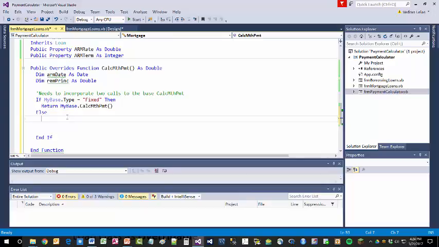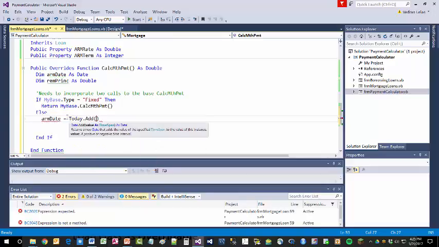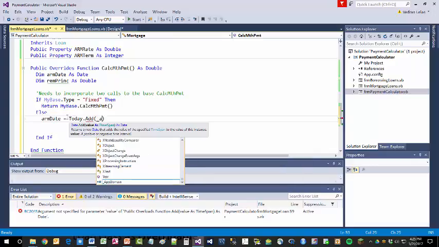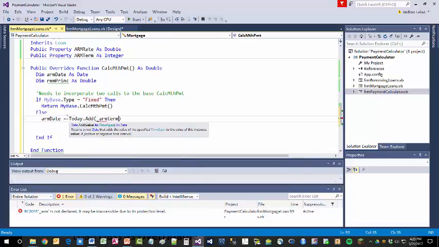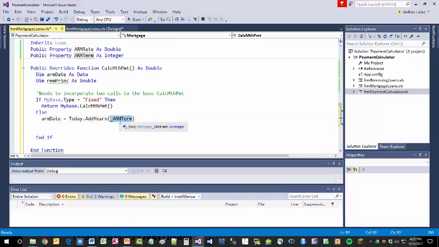So the first thing we need to do is calculate that date, ARM date, as today, and then we need to add a number of years defined in ARM term. So the ARM term is today in the add years, okay, that should work. So if the ARM term is 3 or 5, we add that many years to today and get the date when the switch is going to take place.